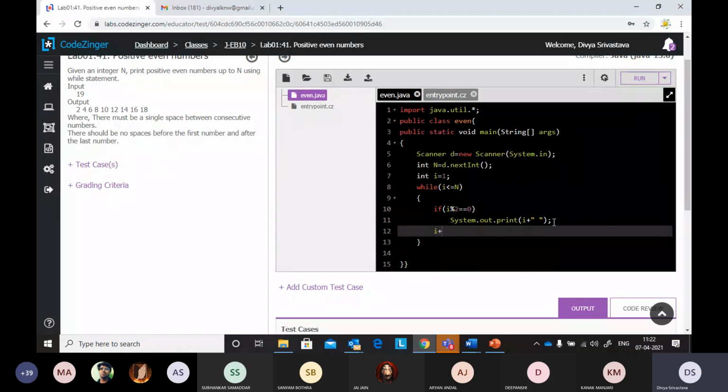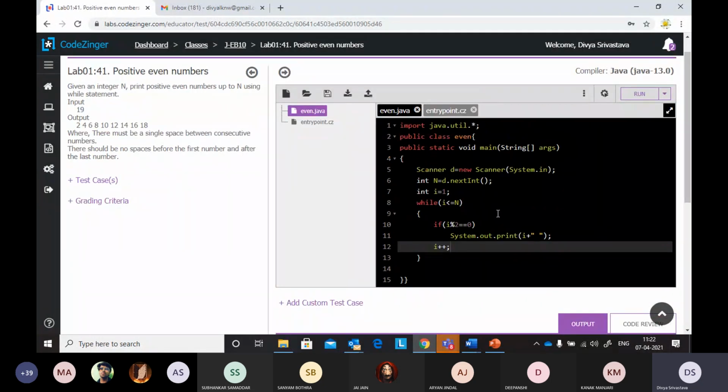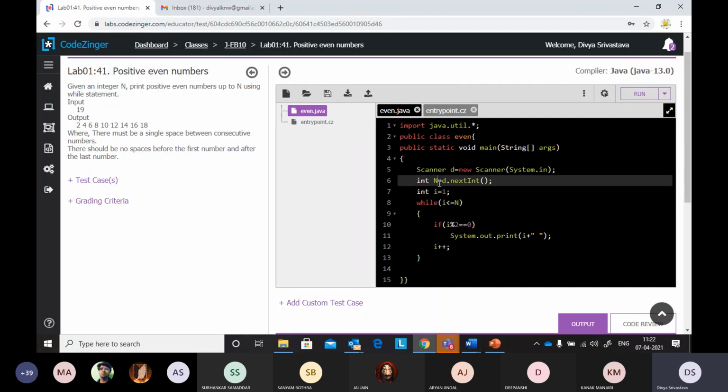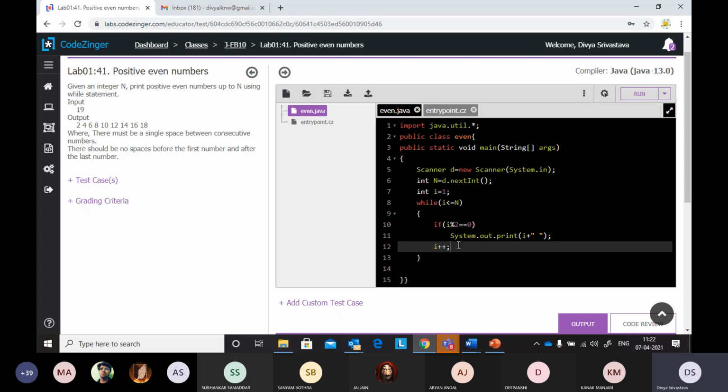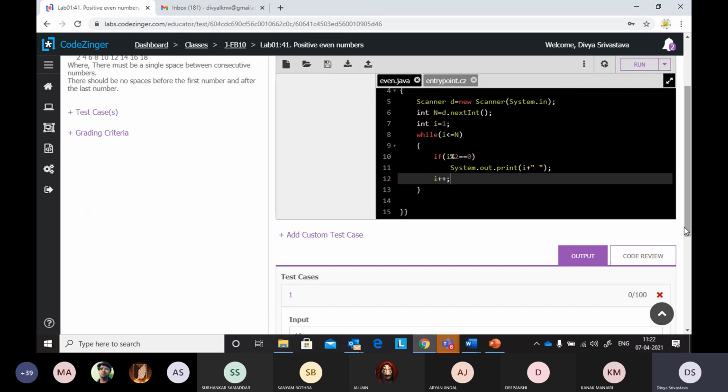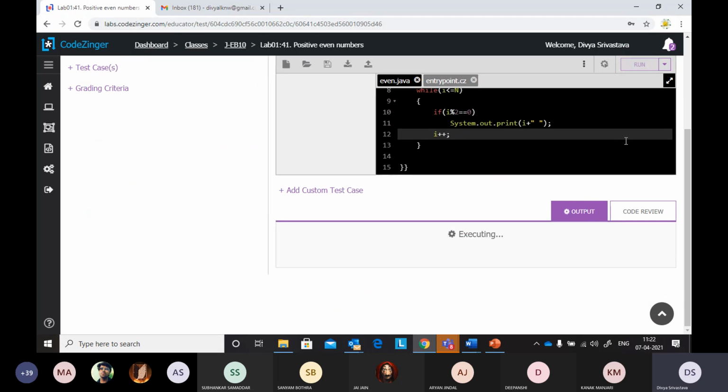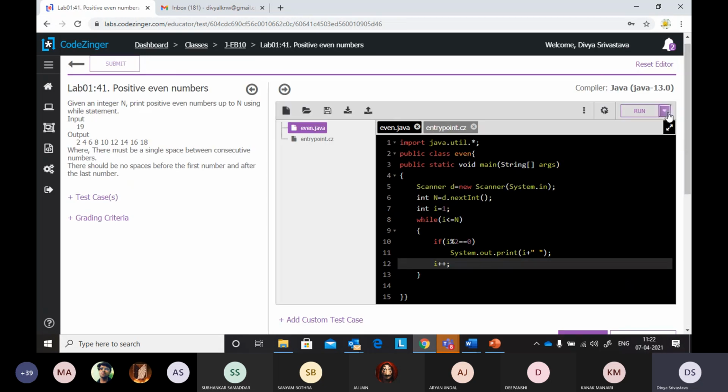I need to increment my I. Because when the value of I increases, only then will this condition become true or false. Otherwise, I will always remain 1, and whatever input we give, say n is equal to 5, 1 is less than or equal to 5, true. 1 is less than or equal to 5, true. Because I am not changing the value of I. So that is why I am incrementing it, I plus plus. Okay. Let us see all the test cases.